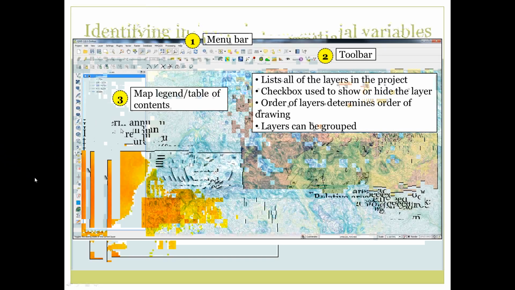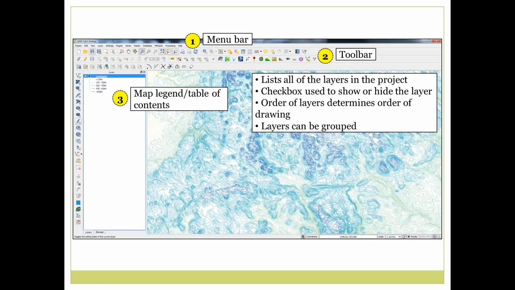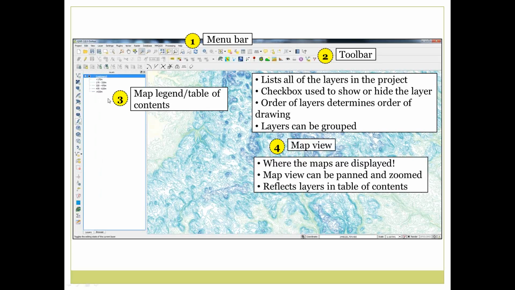The way that GIS works, whether it's a QGIS platform or even in the Esri products, is the order that these layers are listed in your table of contents determines the order of drawing. So if they're near the top, then they're going to plot on the top. If they're listed in the bottom, then they're going to be underneath at the bottom. And layers can also be grouped. So sometimes we end up with a large number of layers and it gets a little overwhelming. And it's good practice to group them into areas of common themes, for example.